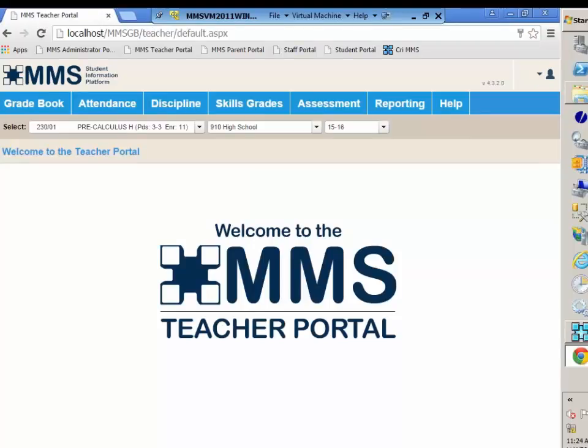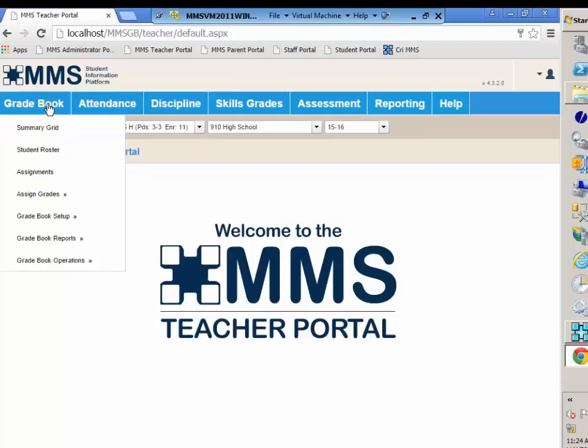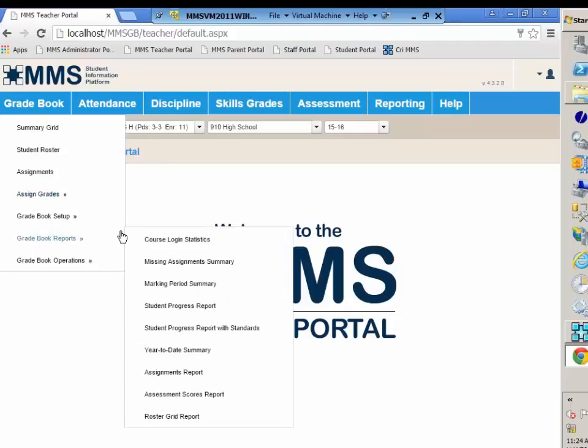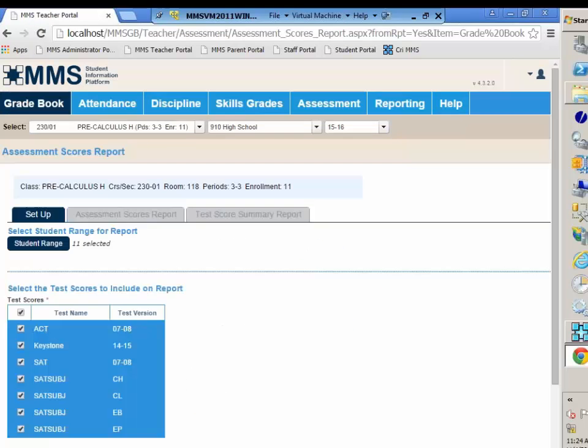All right, so there are two areas where a teacher can view assessment information. Under Gradebook, Gradebook Operations, Gradebook Reports, we have the Assessment Scores Report. It's that same report that we saw in the staff portal. But here it's going to automatically default to the students in the class that is selected right here. We can see here that we have an enrollment of 11 students in my pre-calculus class, and that's what my student range is here.